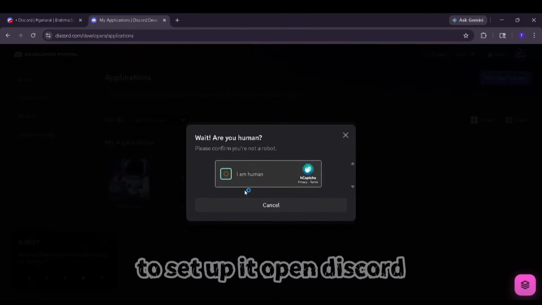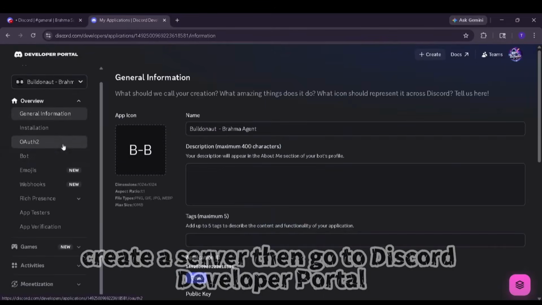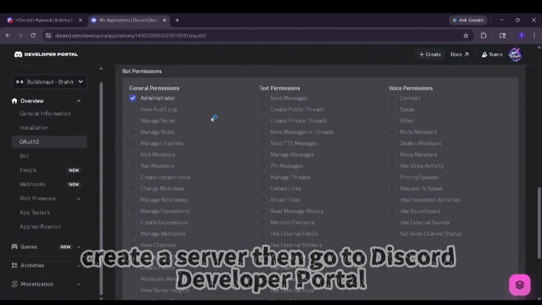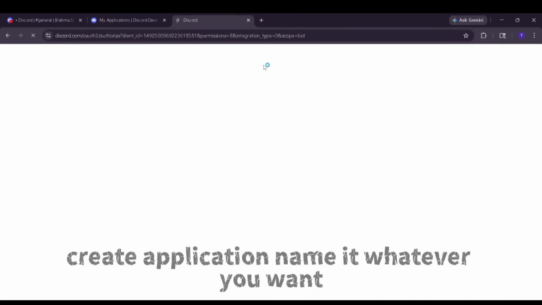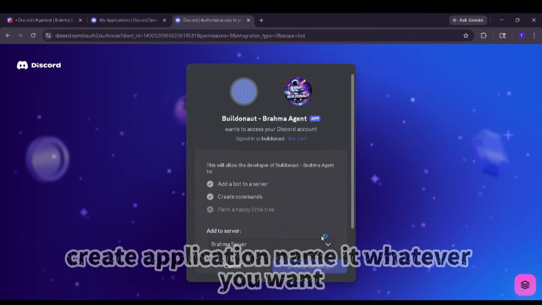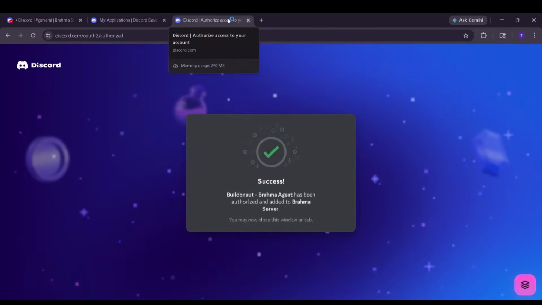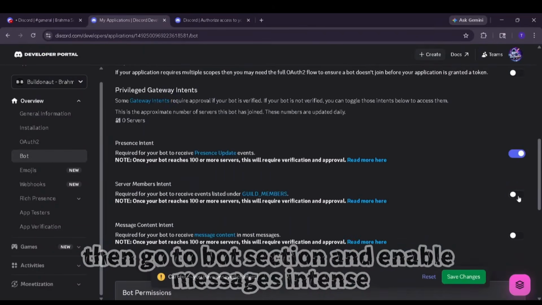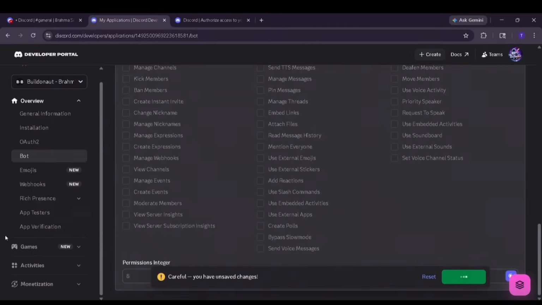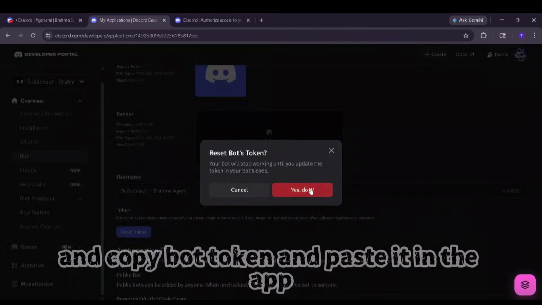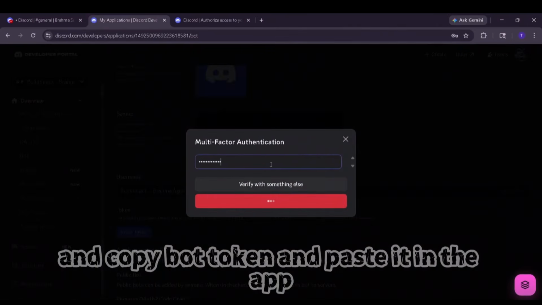To set it up, open Discord, create a server, then go to Discord Developer Portal, create an application, name it whatever you want, add the bot to your server with administrator enabled, then go to the bot section and enable message intents. Now go to the bot section again and copy the bot token and paste it in the app.